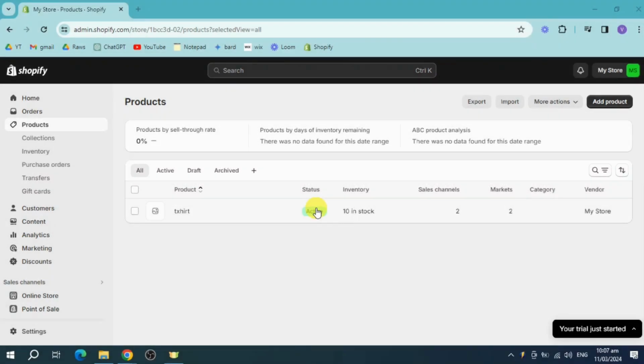Let's get started. So in here, the first thing you need to do is to make sure that your product is actually active. So I have here this product, and as you can see, it is active. So make sure that your product is active as well.